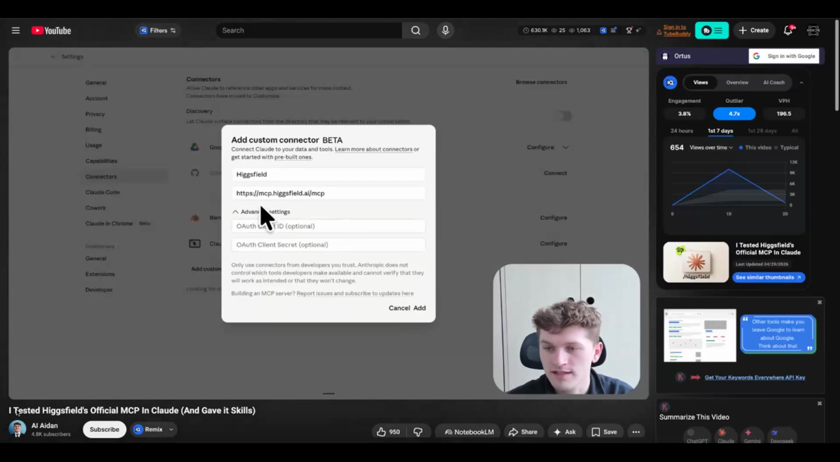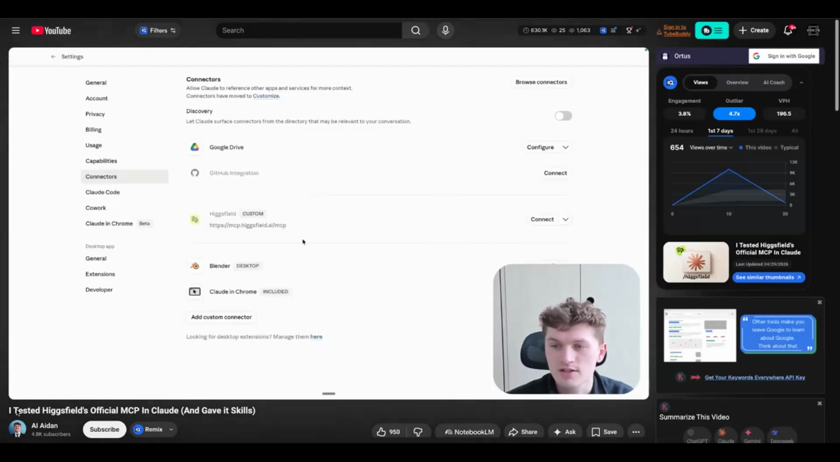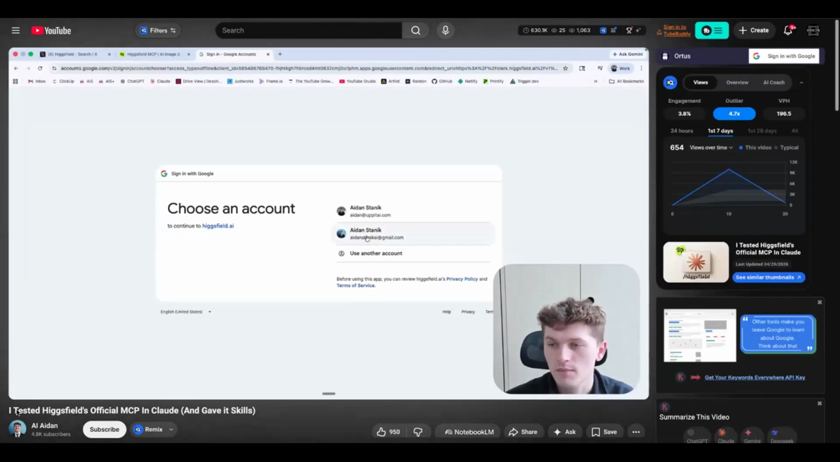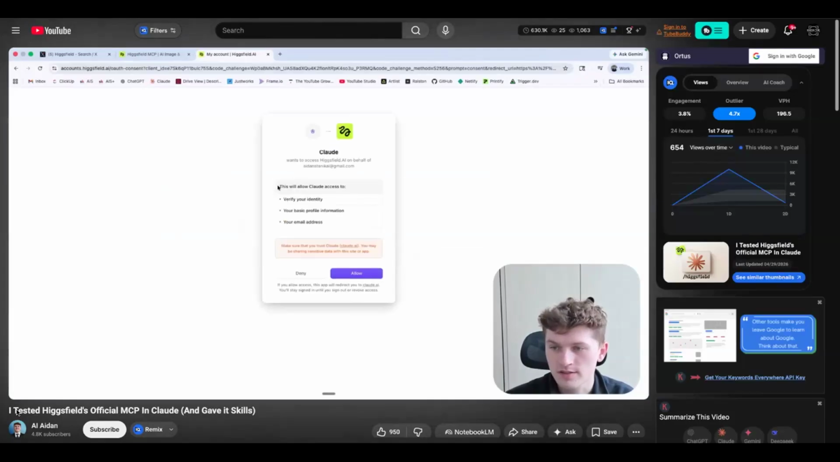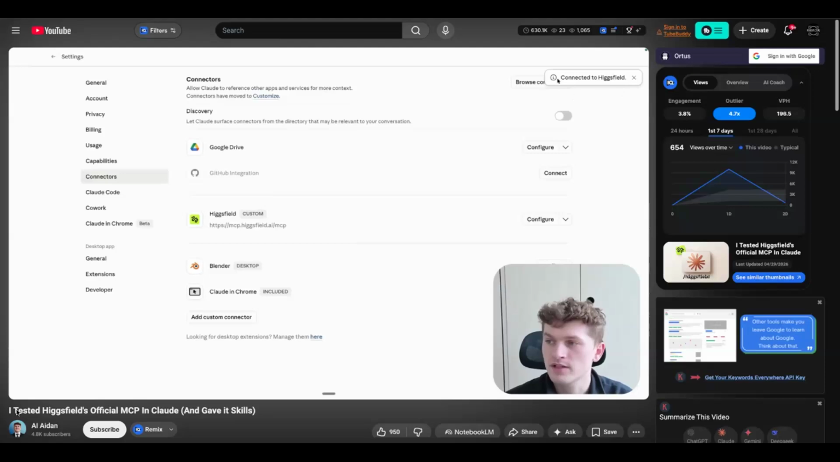We have some advanced settings if we want. We're not going to be using any of that, but we're going to add this MCP into Claude. Now we have to connect this to our account. You have to have an account with Higgsfield to actually use the MCP. So hit connect. That'll bring you to a new page where you can sign in with Higgsfield. I'm just going to use my personal account right here. This will set this all up for us. So this will allow Claude to access our identity, basic profile information, and then our email address. So that's okay, I'm going to allow that. Let's open Claude back up and boom, we have the verification. We are connected to Higgsfield and we can start prompting in Higgsfield.